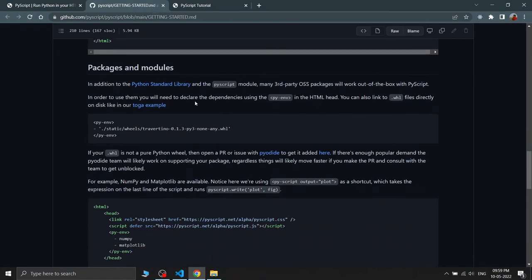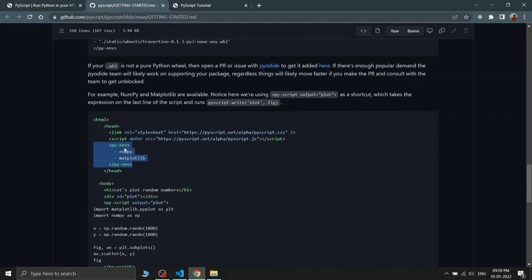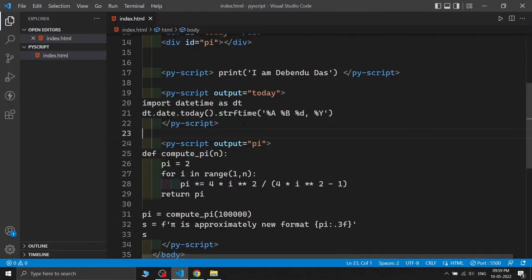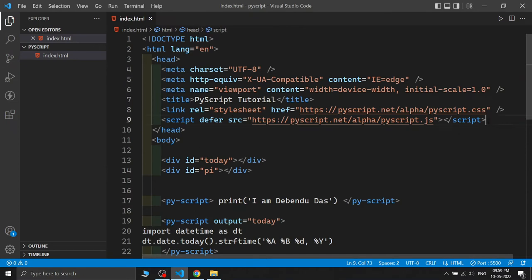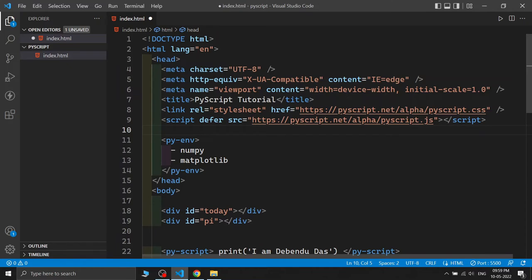Okay, so in Python we have so many packages or modules, and some of the cool and popular packages are NumPy and Matplotlib. You can also add these two packages inside your code. For that you need to add a tag like py-env, which stands for Python environment, and you just need to add the tag here. Just copy-paste this with NumPy and Matplotlib. So py-env is setting up the PyScript environment, which will contain NumPy and Matplotlib.